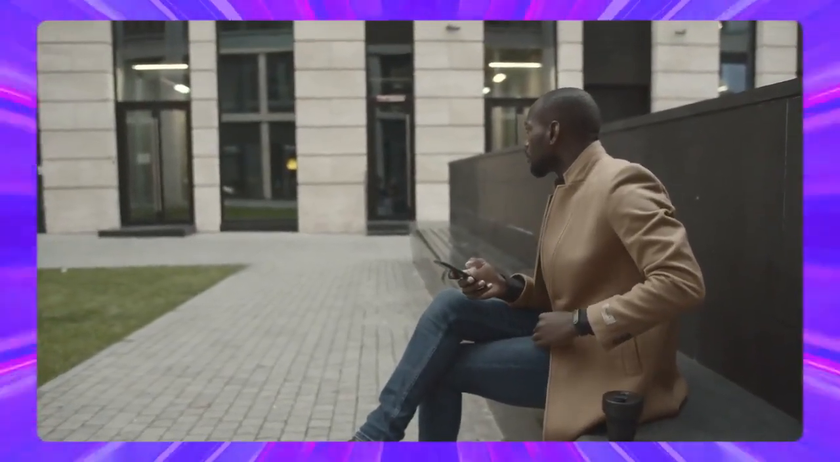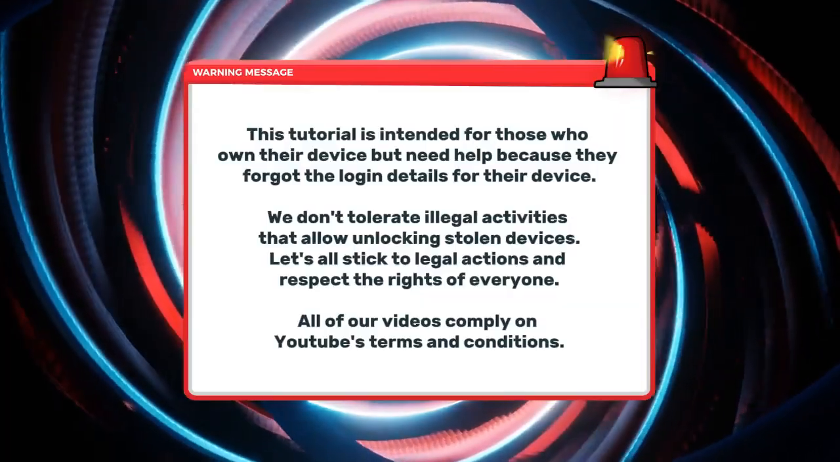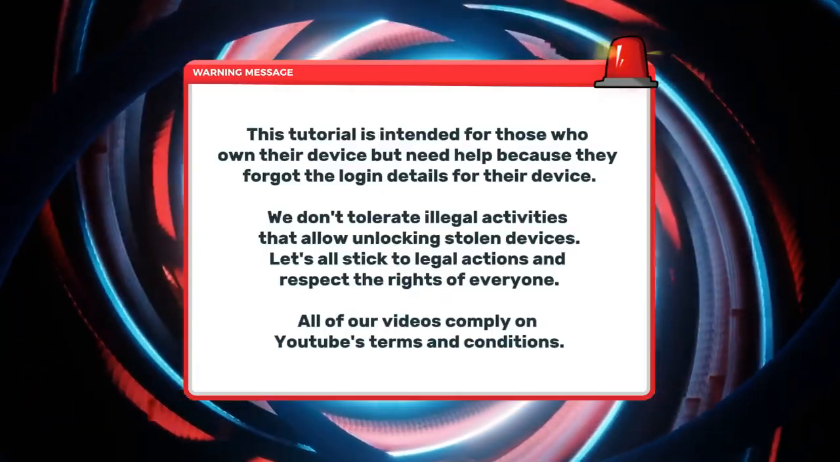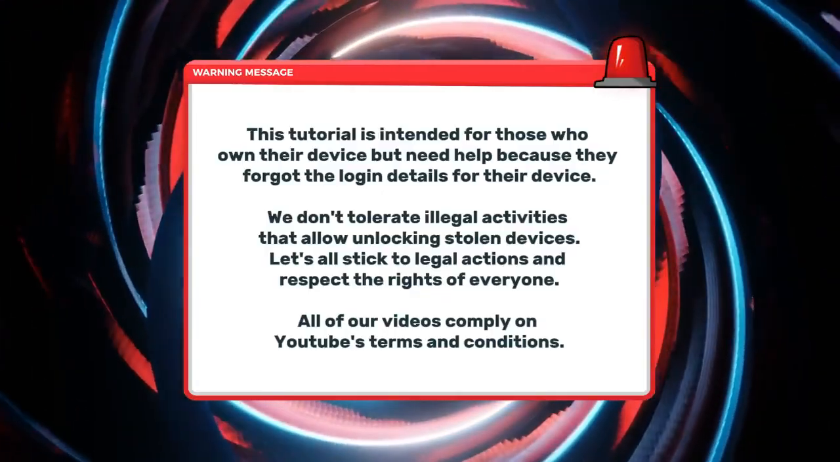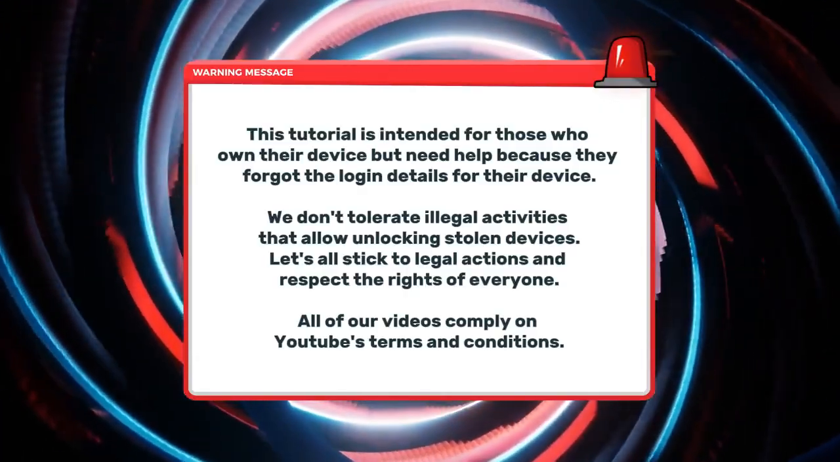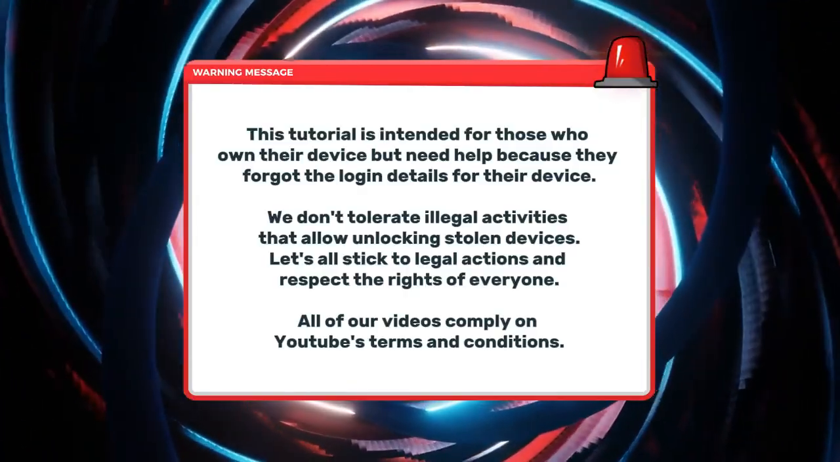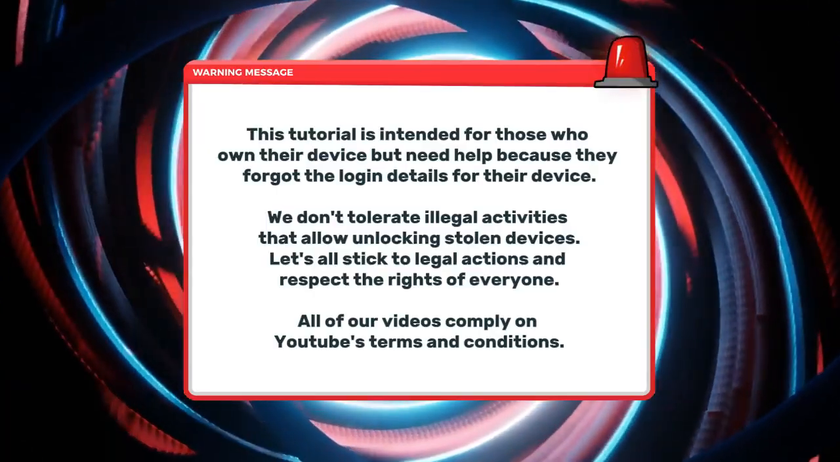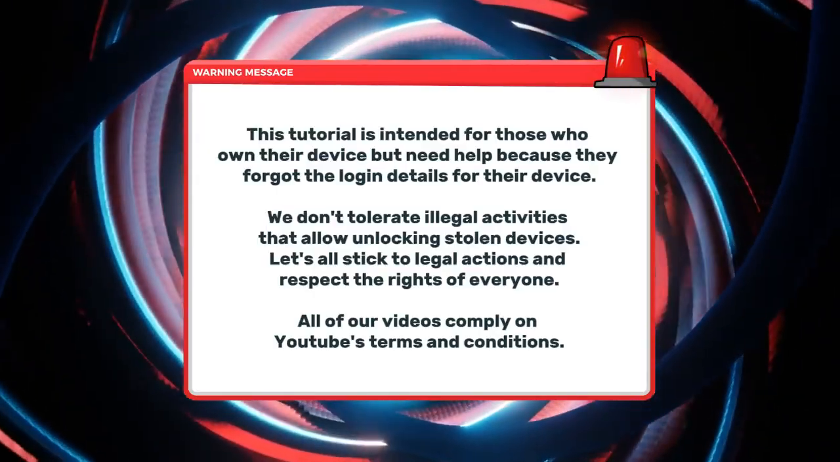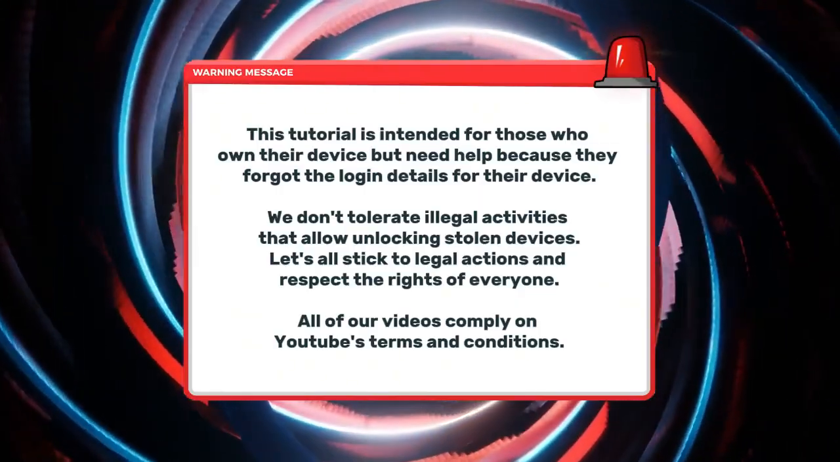Ready to unblock your device? Let's dive in. Before we start, this tutorial is only for those who have their own device but need help because they have forgotten their login details. We do not tolerate illegal things like unlocking stolen devices. Let's stick to lawful actions and respect the rights of everyone. Our videos all comply with YouTube's terms and conditions. Did you understand? Let's go.